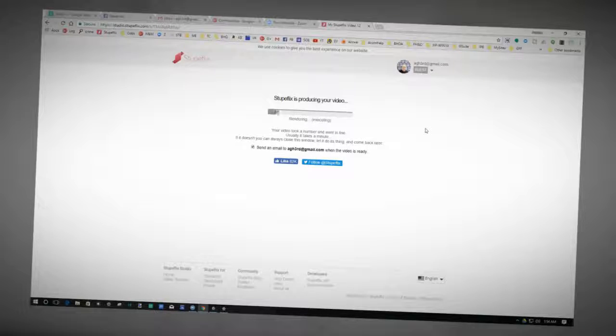So that is basically how you produce a Stupeflix video. If you've got video snippets, you can upload them just like you did the photos, and it will join them together with transitions and whatnot. So that is it, and we're going to end this recording now.